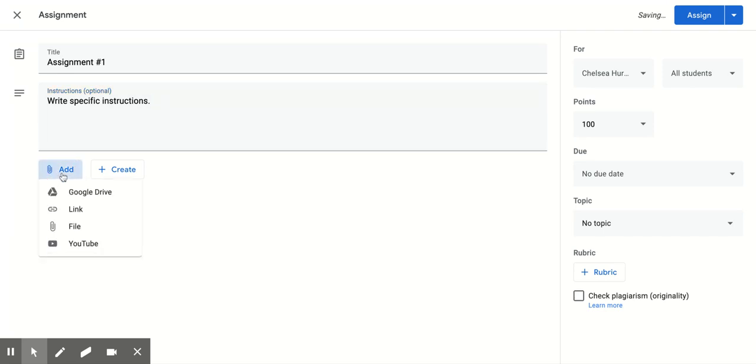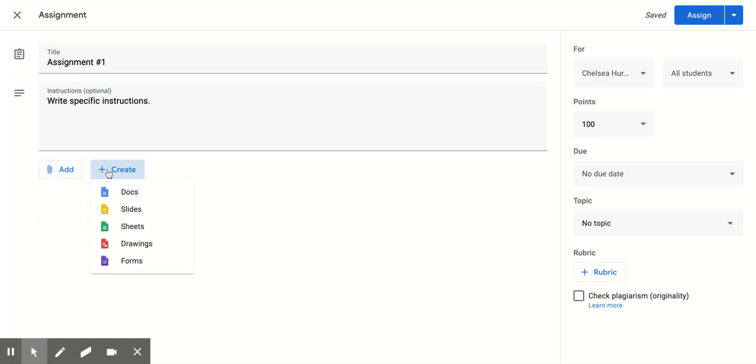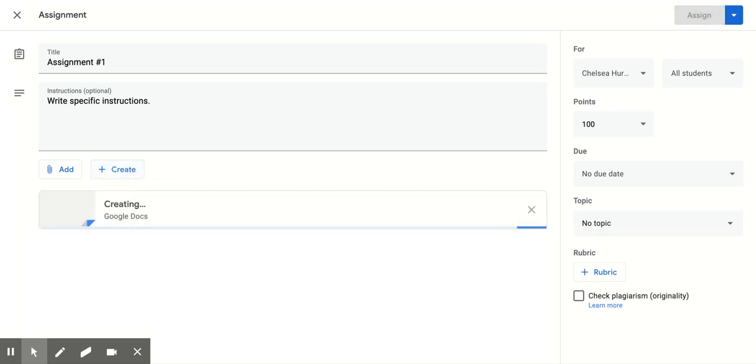Add any resources from my Google Drive that may have instructions that students need to use, or create something specific that students need to use. So let's go ahead and create this doc right here. And let's say I made a beautiful template on this Google Doc. I could have students view the file where they can see it, but they cannot write on it.